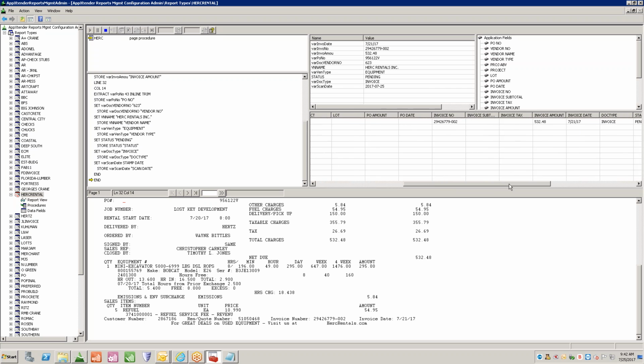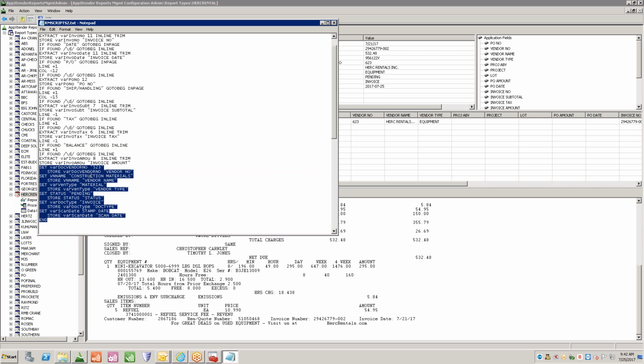Oh, I wonder if we went to invoice subtotal. Oh, and invoice tax. We need those? Probably. I can't remember. If found tax. If found.